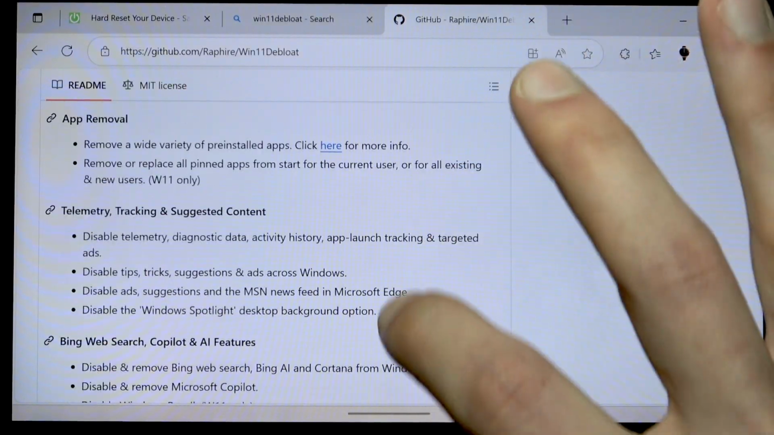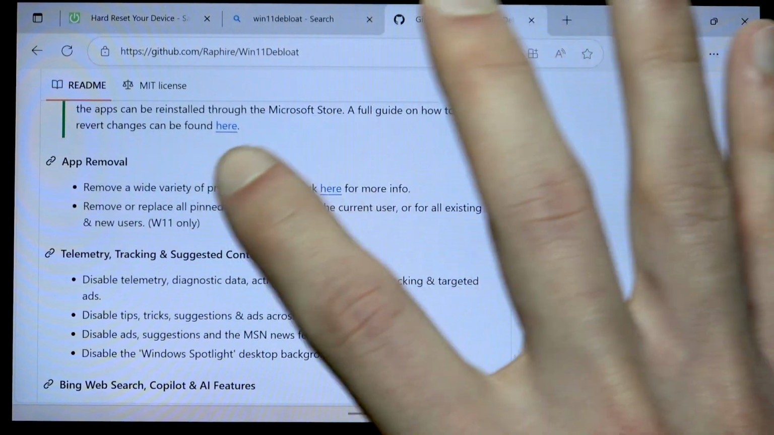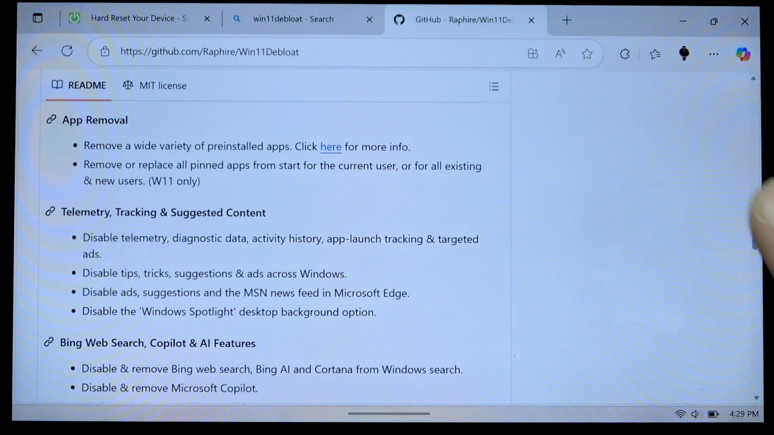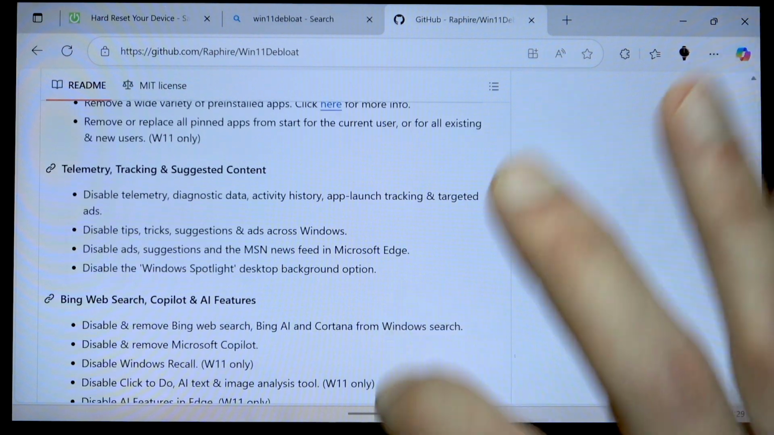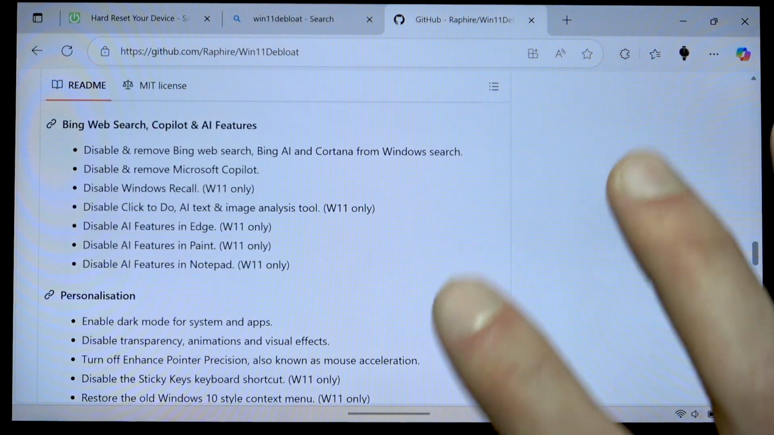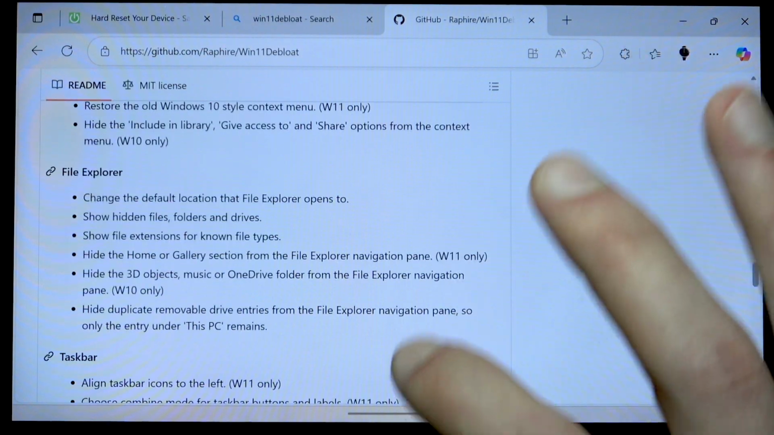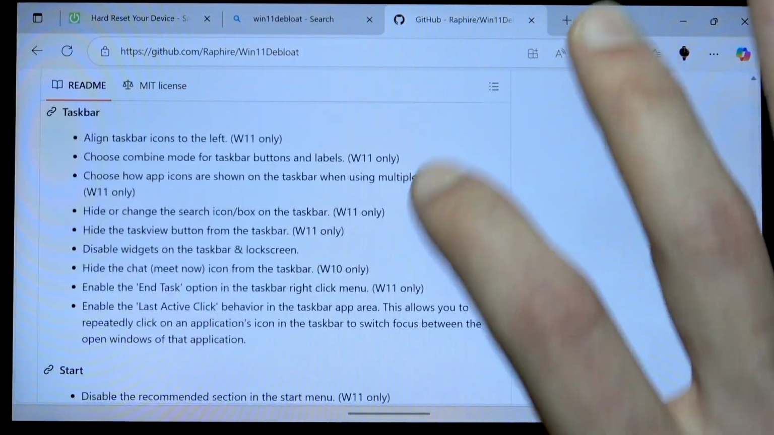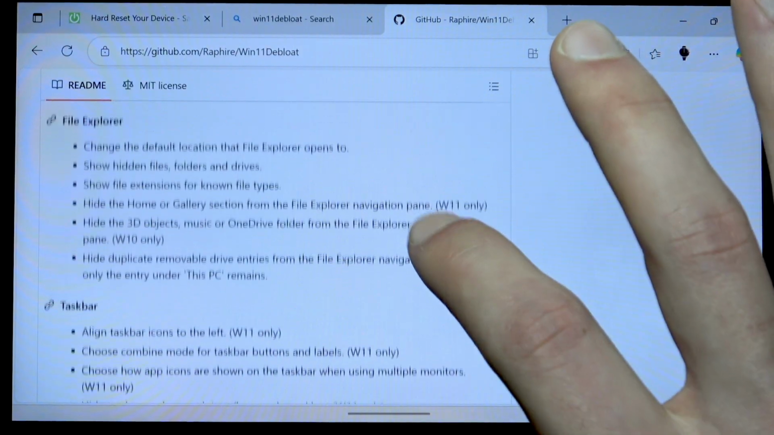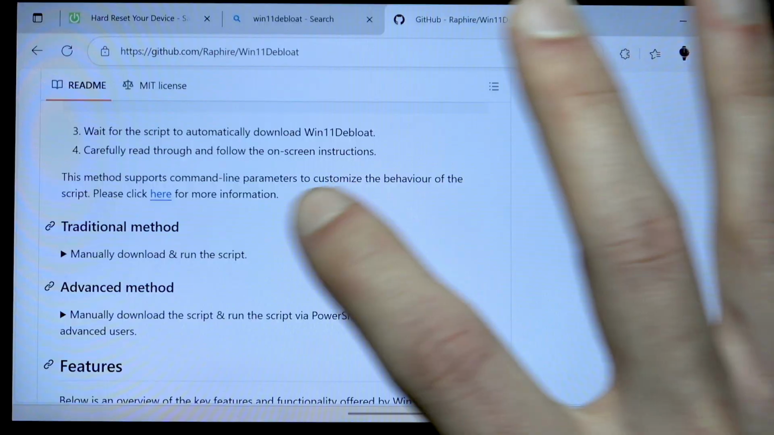All the features that this script does are listed right here, like app removal, so removing the variety of pre-installed apps, removing telemetry, tracking and suggested content, Bing web search, Copilot and AI features, personalizations, File Explorer, taskbar and many other things. So I recommend using the traditional method.